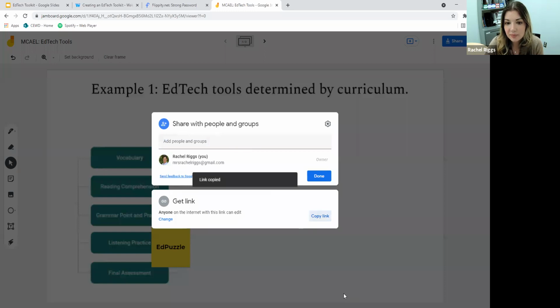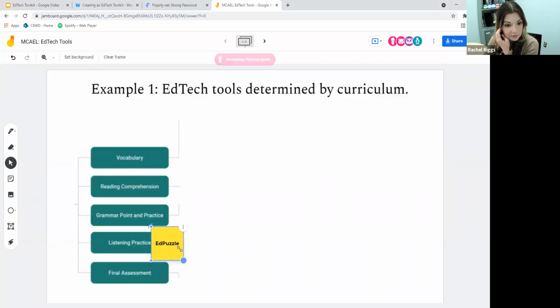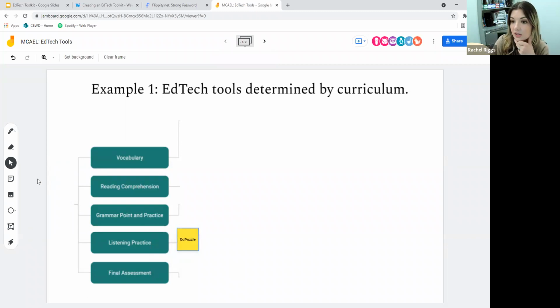So I'm going to drop the link into the chat, and you all will be able to collaborate on the Jamboard. You'll be seeing your own screen instead of my screen, and you can add various tools to any of the frames. You can add your tools to every frame, or you can pick the frame that you like the most and add your tools there.